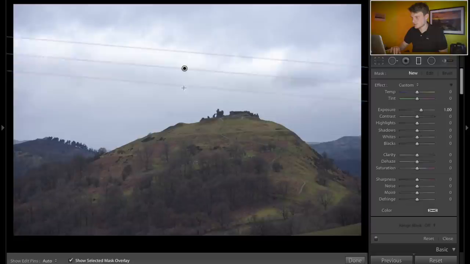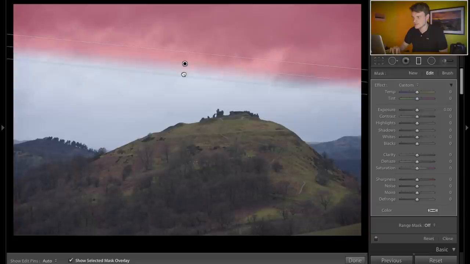I'm going to reset this so we're not getting any effects. And now, as you can see there, just like in my last video when we were talking all about range masking, whatever's red there, we're only going to affect what's red. When we turn to edit on the right hand side, we're only going to affect what is in the red, which is absolutely fantastic.